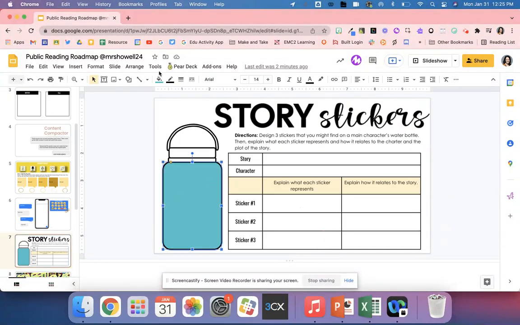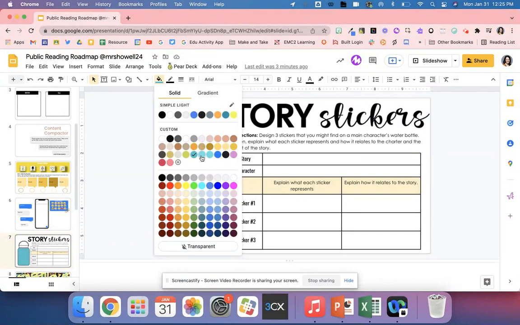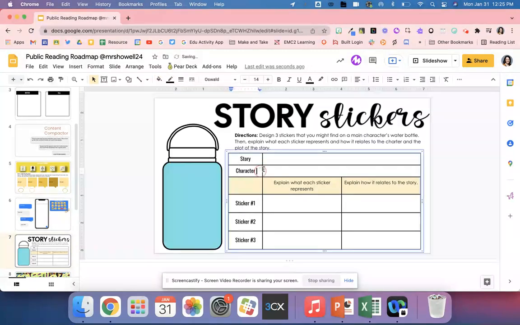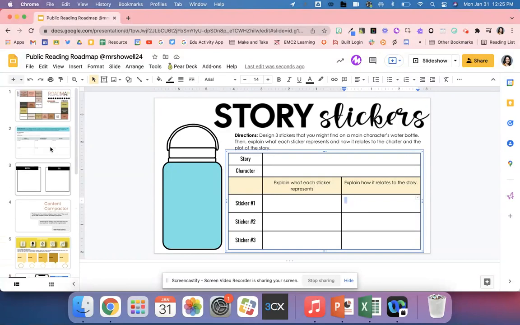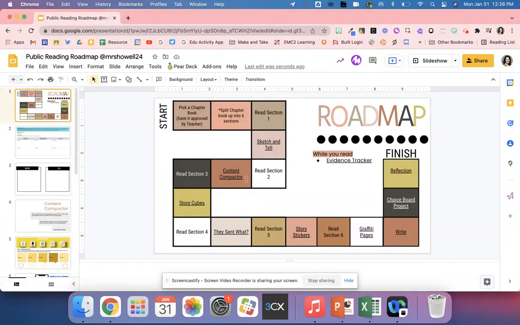They can change the color of their sticker if they need to. And they are going to write what story, the character that they're focusing on, and explain how each of those different stickers relates. By using the Explore tool, they can do that, or they can make their own stickers in Canva or however. And they are going to explain each sticker, and then explain how it relates to the story. So just a great idea for those symbolisms in different ways. Students will need 3 different stickers.